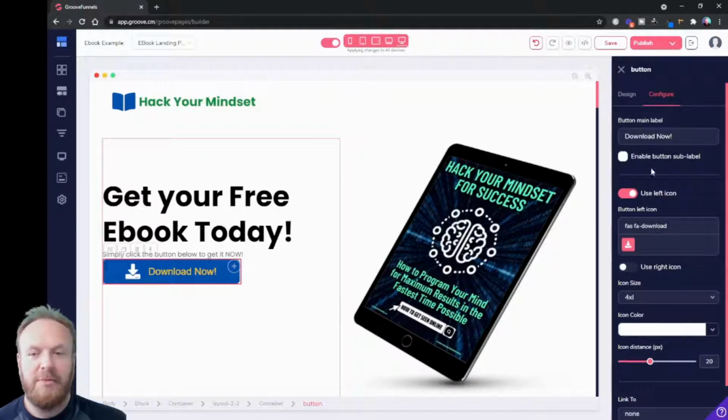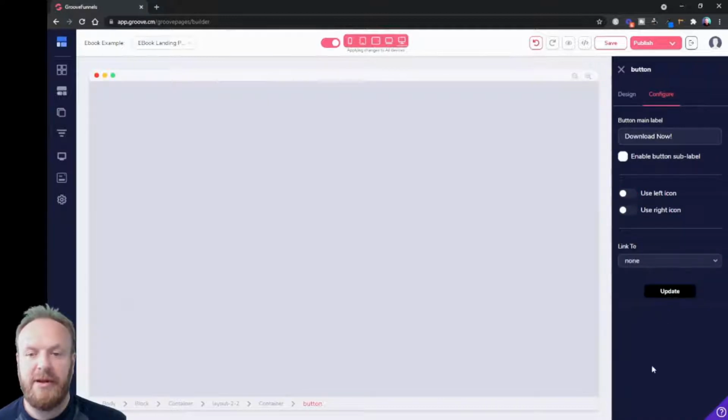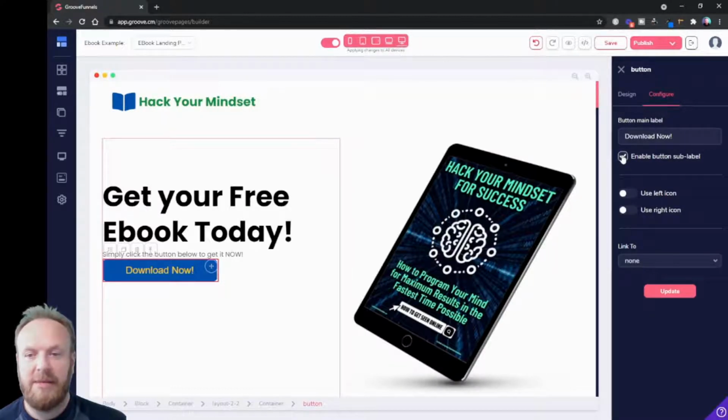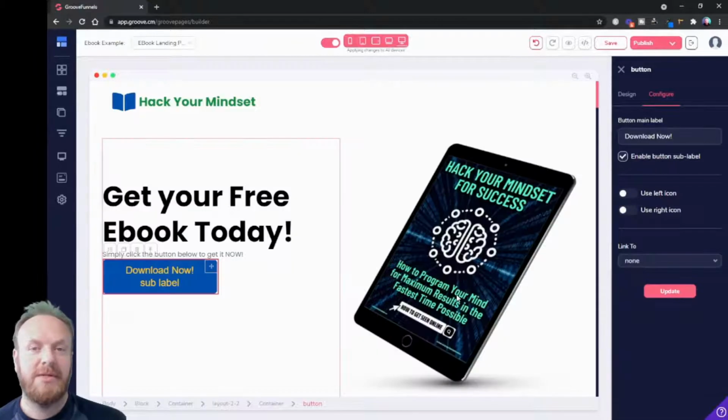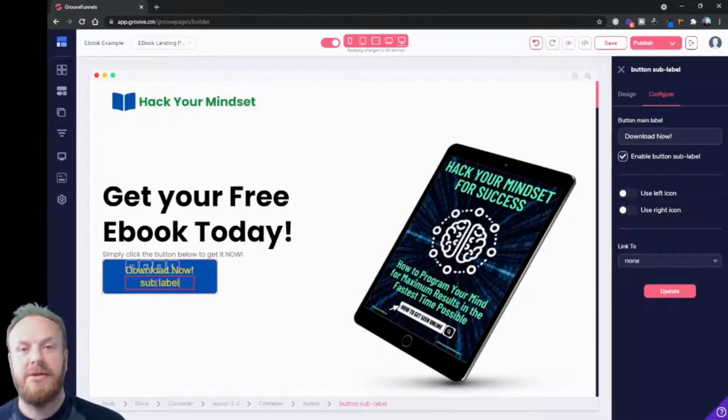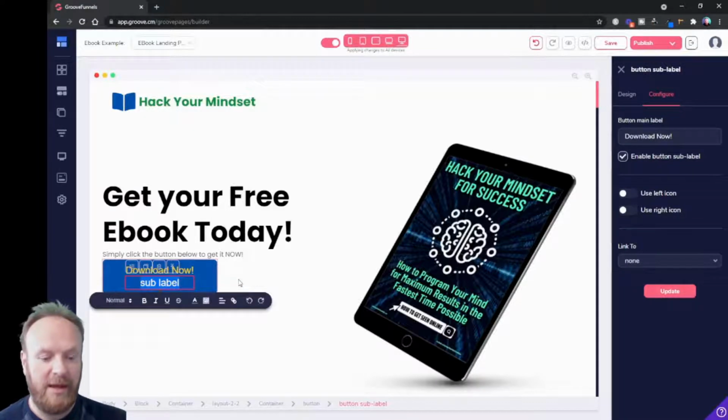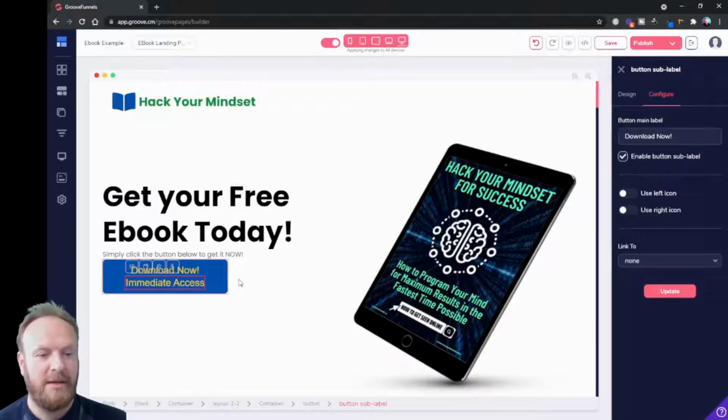You've also got the option to have a sub label. So if I want to turn this icon off, I can update that. And if I want a sub label, I can tick that box, click update, and I'm going to get a second text box inside the button called sub label. But now the difference is you edit that on the button itself. So the main button text you have to set in the configure menu up here, and the sub label you can configure over here. So let's see, immediate access.